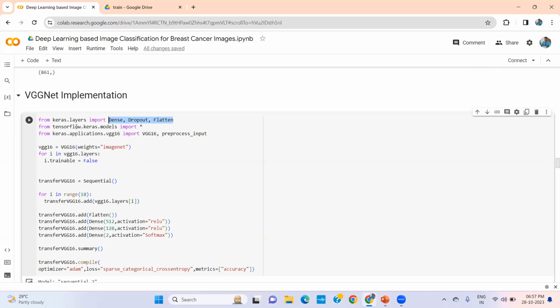Now coming to tensorflow.keras.models, I want to take the VGG16 model and I want to use preprocess input also, because I want to use the pre-trained weights available for VGG16. Now I'm just calling this line. This is the most important line, which downloads the VGGNet ImageNet model. So I'm having an object, say VGG16.